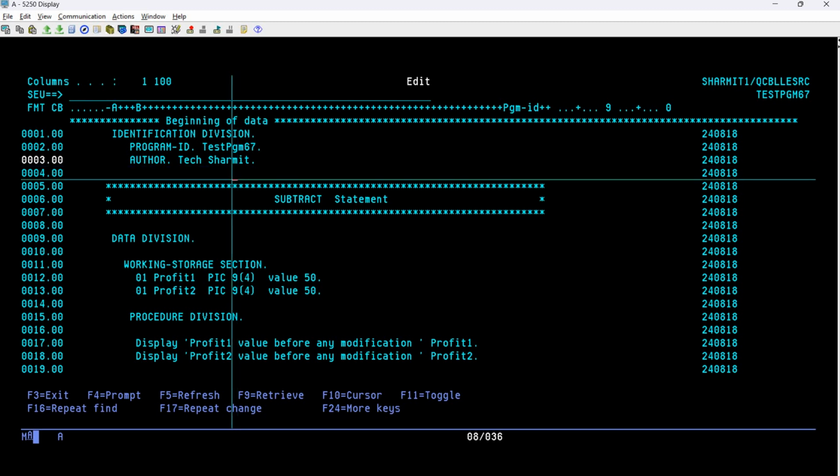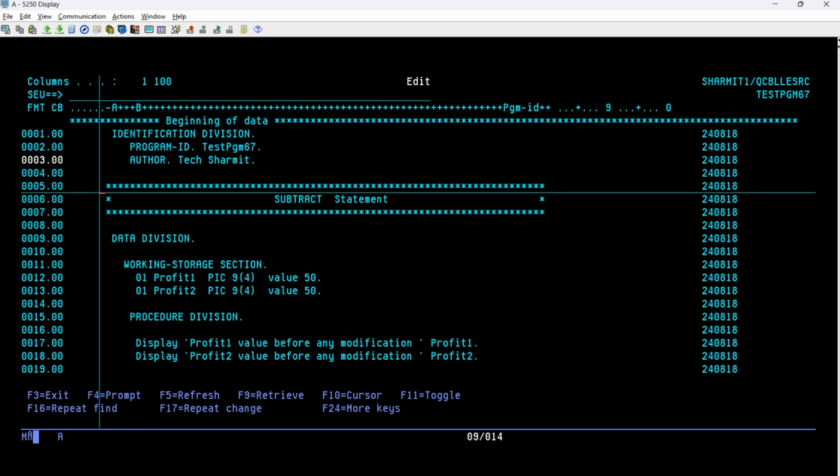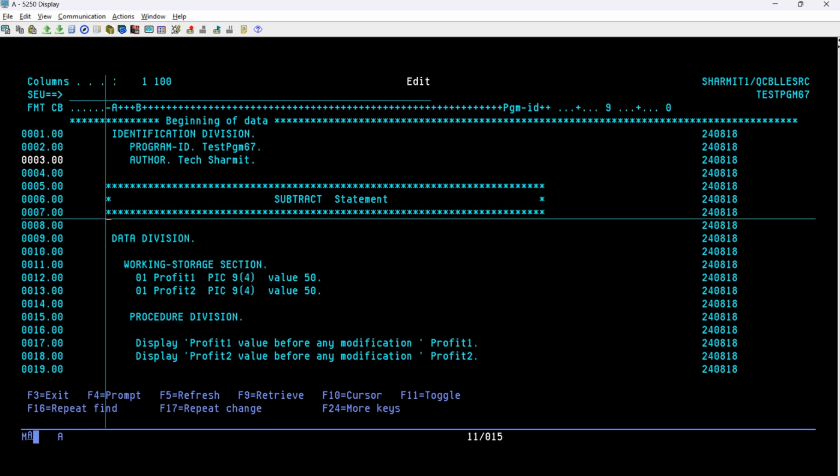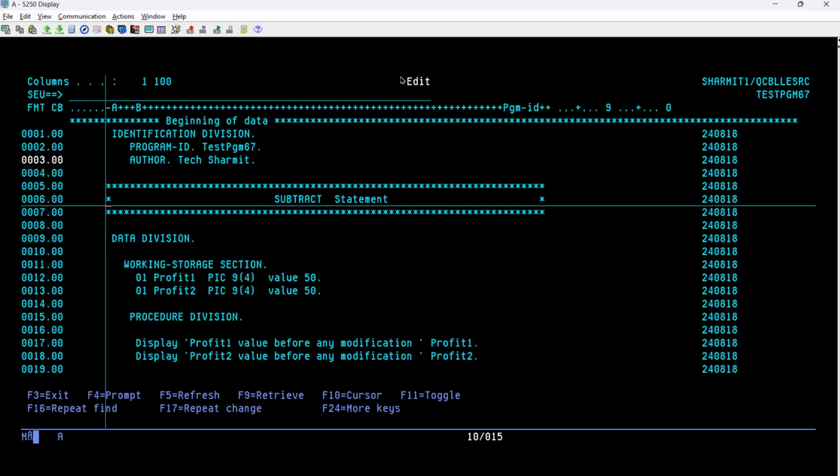Just after this, we are declaring the comment lines. To declare a comment line, place your cursor on the very first position and count until 7: 1, 2, 3, 4, 5, 6, 7. On the 7th position, we place the asterisk, and whatever you write after that will be considered a comment line. So this is line 1, line 2, and line 3. These 3 lines are comment lines.